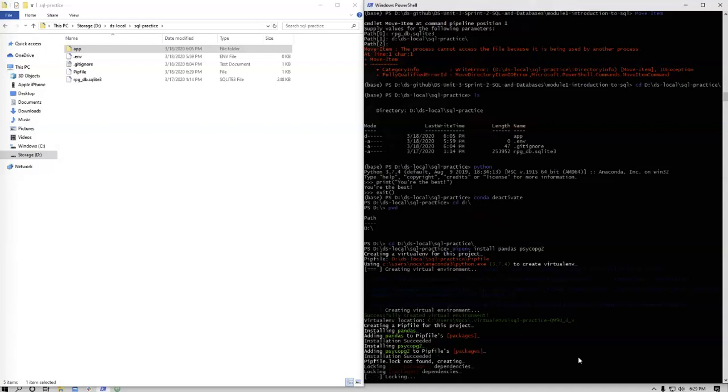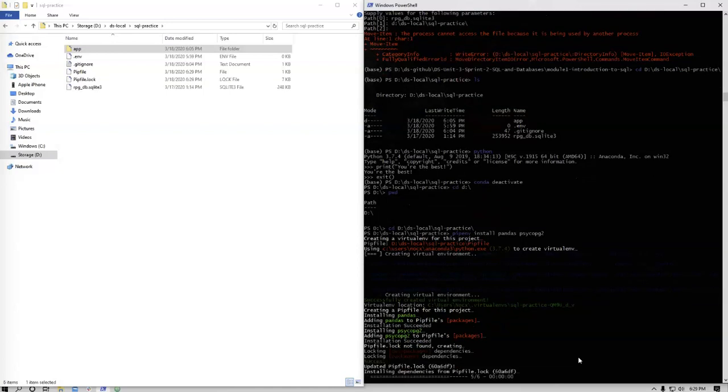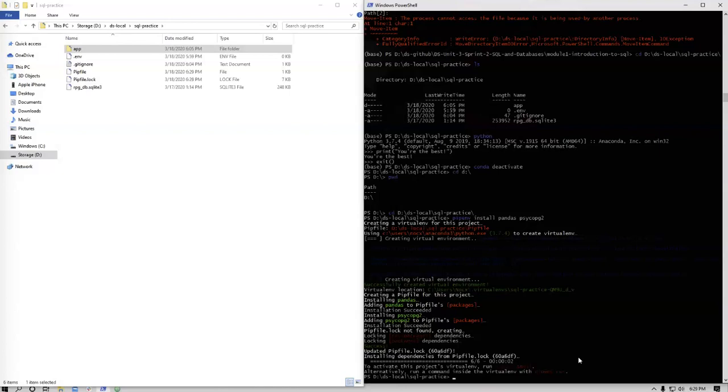Now, important to note that if I was going to hit a problem, you see how it says installing psycopg2 and then adding psycopg2 to Pipfile packages. Installation succeeded. That does not mean I have actually installed the package. That is totally a misnomer. All that actually means is that it has successfully found the package names and added them to the Pipfile. Nothing happens really until this bar shows up right here and completes. That's the actual package installation part.